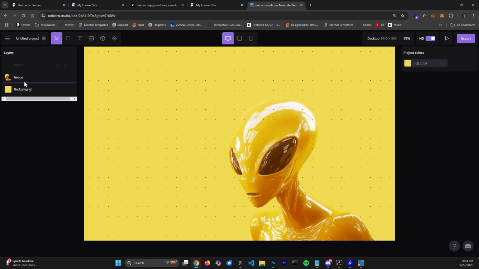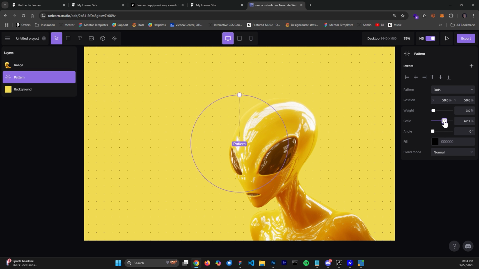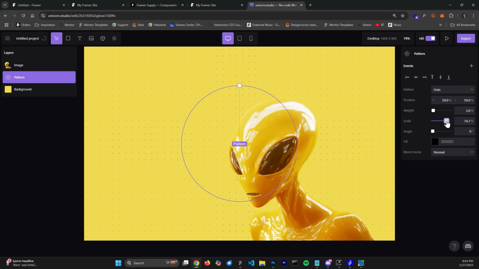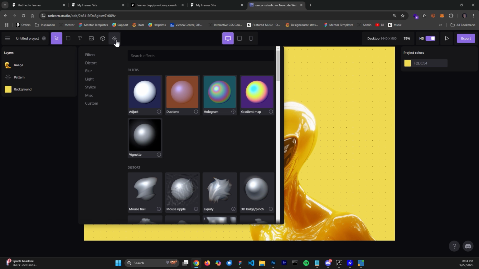I also want it to be underneath the image, so I'm going to grab and drag it underneath that image right there. So with the pattern still selected, we can also adjust scale, so we want more of them or less, whatever. We'll leave it right there. All right, and then we can add effects. Like right now, it's not doing anything, right? There's no movement and there's nothing happening. So that's up to us.